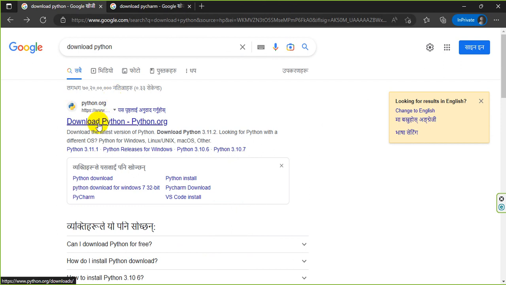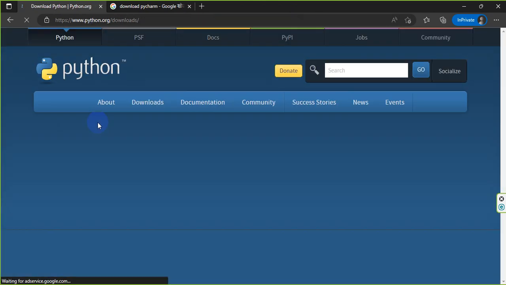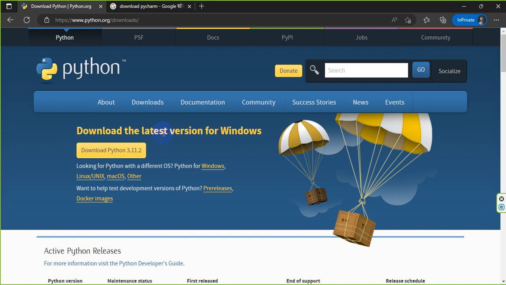We'll be navigating to python.org. The current version for Windows is 3.11.2. If you are on another platform, you can select accordingly. Press the download Python option, then your file will begin to download.